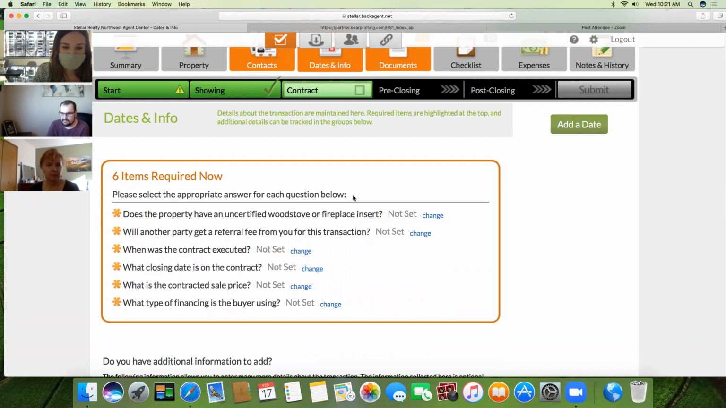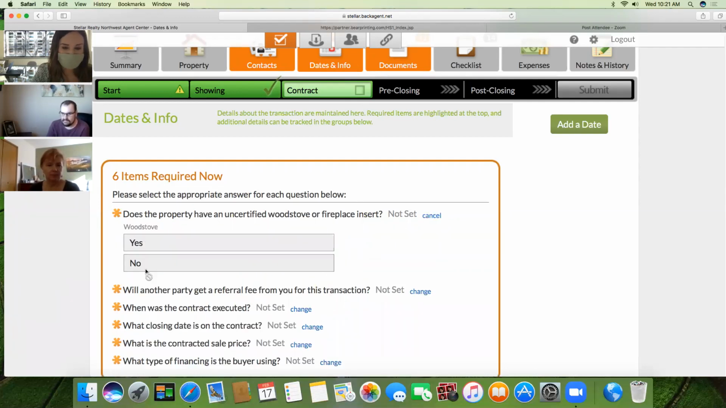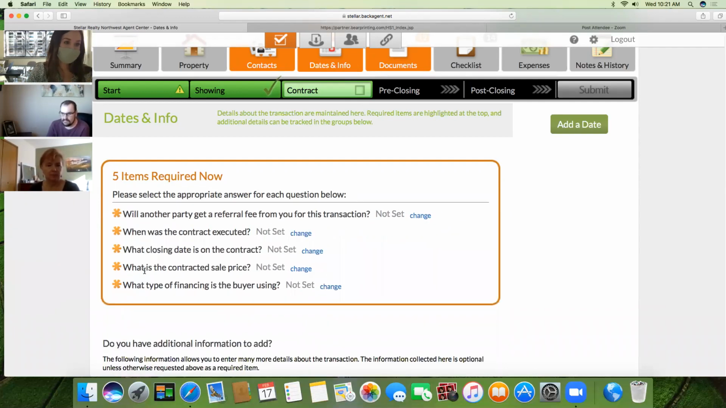And then, does it have an uncertified wood stove? Again, if we say yes, it did have an uncertified wood stove, it's going to ask us for the wood stove addendum. How would I know if it's not certified? There's a tag on the back of it. Most owners know if it's certified or not. You can also look it up. I believe there's a website. Tana, you might know.